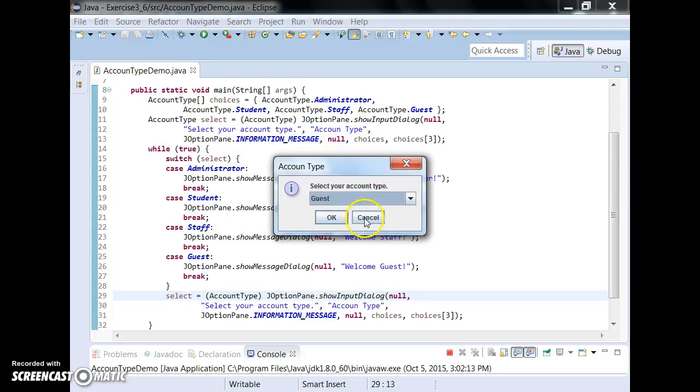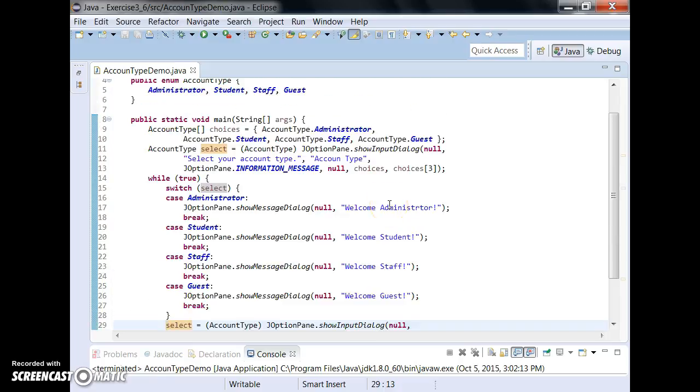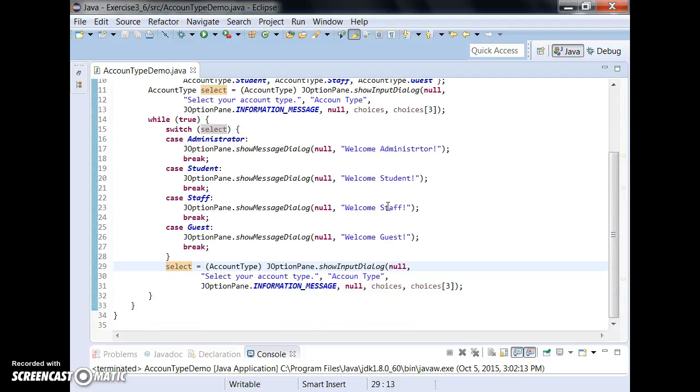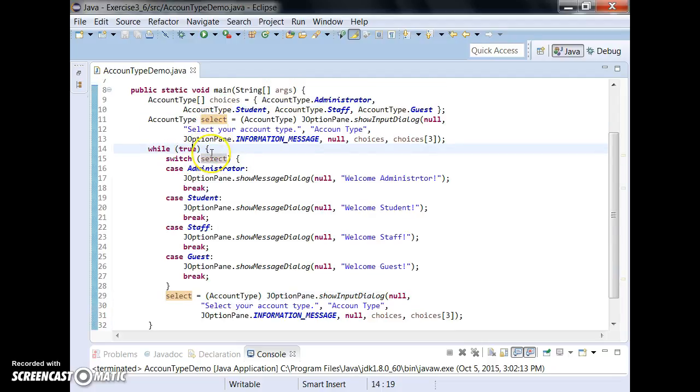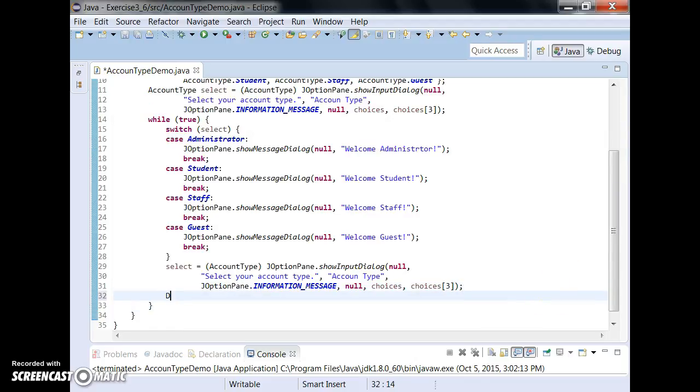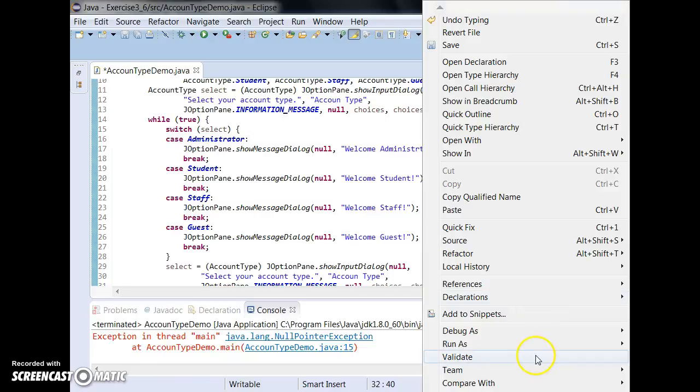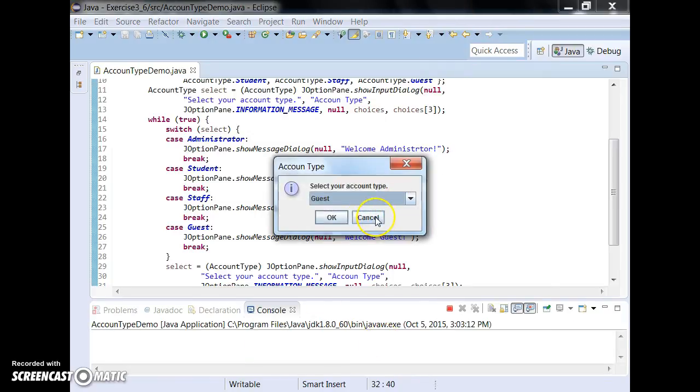Welcome student. But when I hit cancel, pretty much by default it exits because it's the JOptionPane. By default it exits. But if you want to evaluate the value of what I get when I hit cancel, you can just test with System.out and see what select prints when I hit cancel. So let's run. And I start to hit cancel.